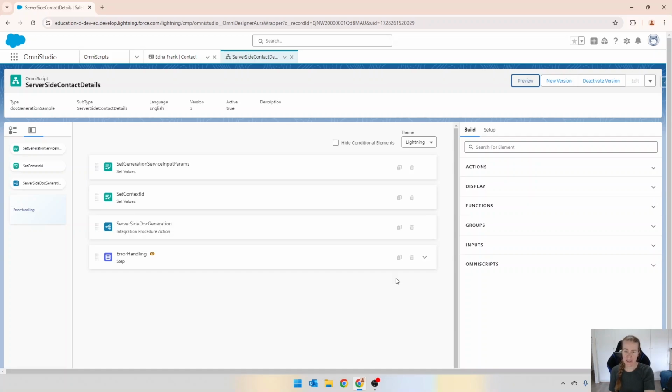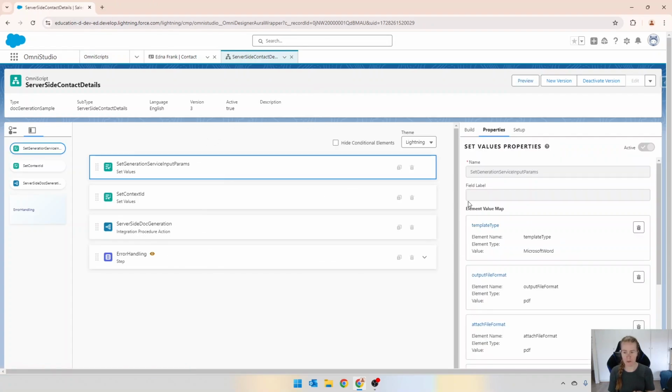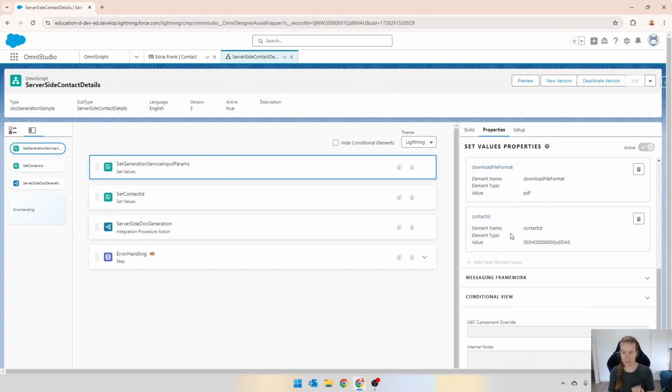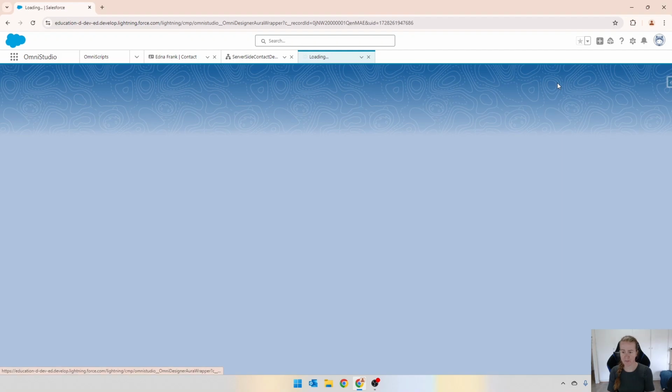Hey everyone, in this video, I'm going to continue from my last one where I took a server-side document generation and removed most of the steps. So if you did follow me in the last one, you would have known that I hard-coded in a contact ID. So what we need to do now is actually have this as a parameter that is sent when a user clicks a button. So I'm just going to create a new version.